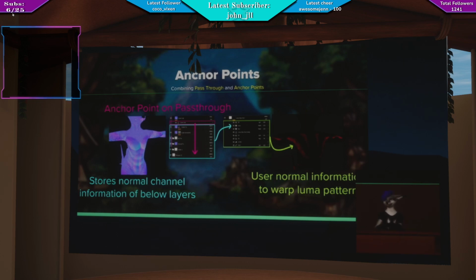Again, anchor points can only store the information of the layer they are attached to. This means that when I attach an anchor point to the pass-through, I'm storing the information of every layer below that anchor point. I can then use that normal information stored in the pass-through and stored in the anchor point to warp the Luma pattern on the right.